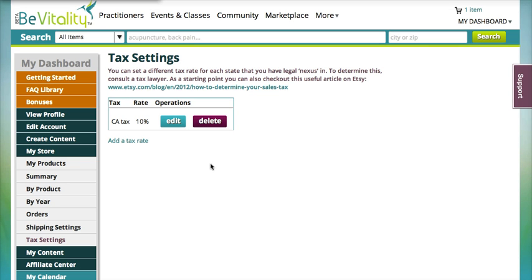Now, we at BeVitality are not tax experts, we're not tax lawyers, and we're not tax professionals, so we can't give you tax advice. However, we can point you in some useful directions. To start with, at the top, there's a link to a great article on the site Etsy about tax nexus and how to determine what your tax nexus is. Where you have to charge tax for what states is based on a legal term called nexus. That article on Etsy talks a lot about that.